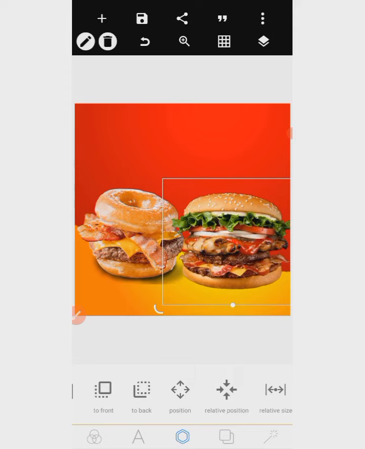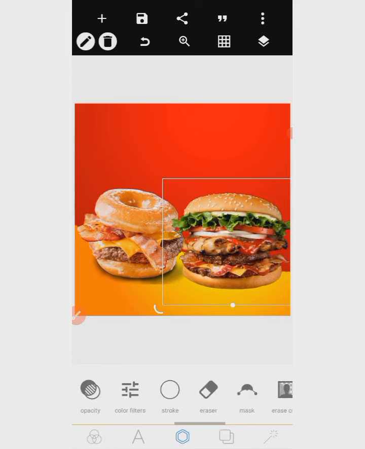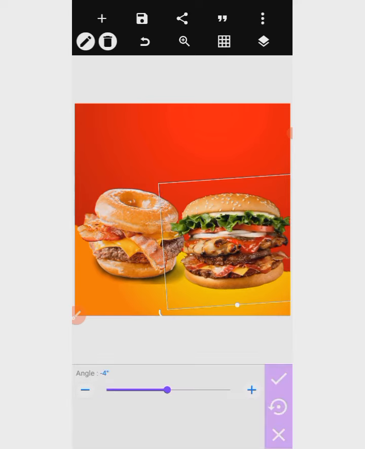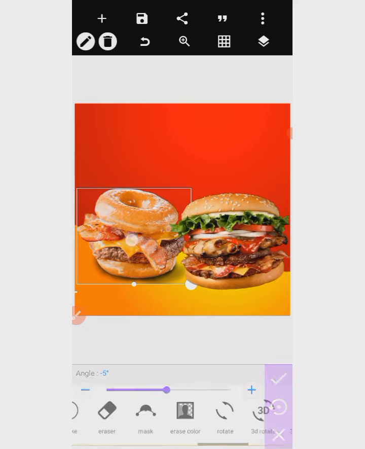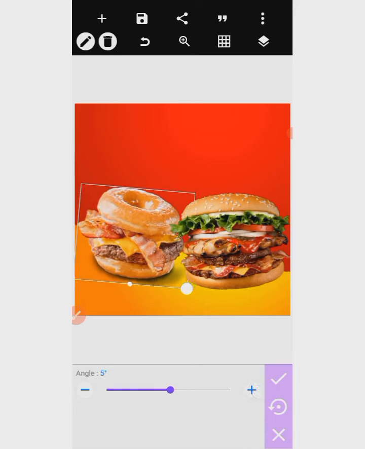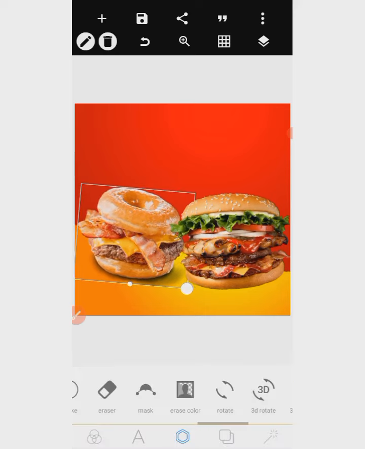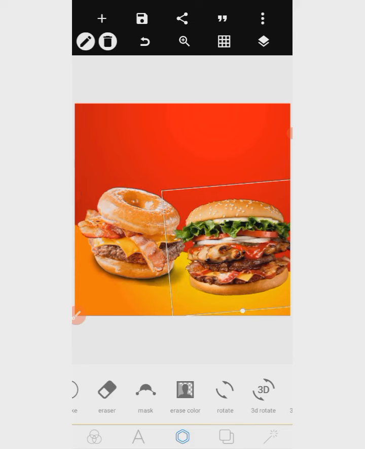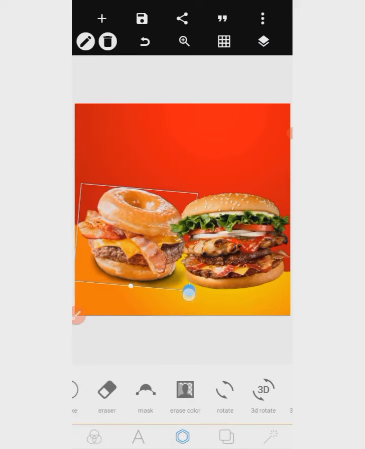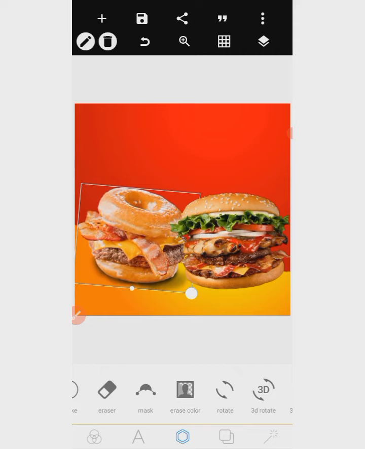Then I'm going to rotate a little bit. I'll be rotating both burgers a little bit. I'll go on to rotate -4. Yes, -5 is okay. Then for the second one, I'll rotate to +5. Yes, that's how to rotate. Then I'll increase the size a little bit now. I'm done with this burger, so I'll lock it up. I'm left with this burger. Increase the size a little bit.